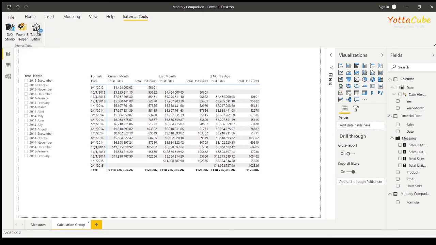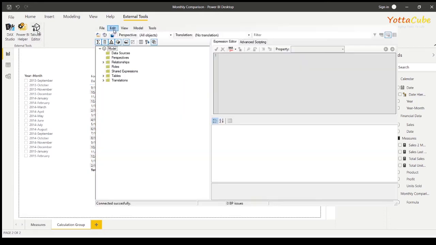Just click on Tabular Editor here, and then you will see all the tables imported in Power BI in the table tab, where I have already created one calculation group, which has a calculation item for the current month sales value, and last month, and then 2 months ago value, right? And I will show you how you can create this.